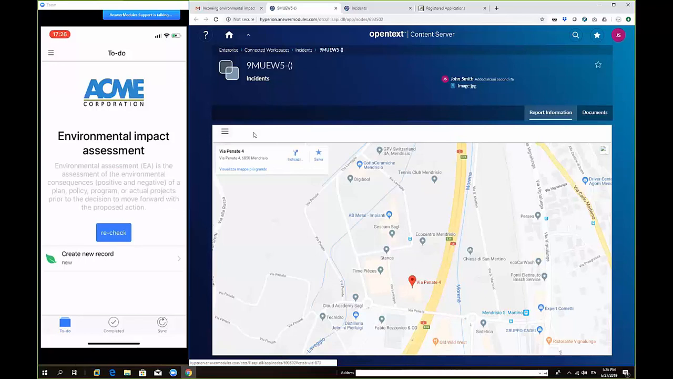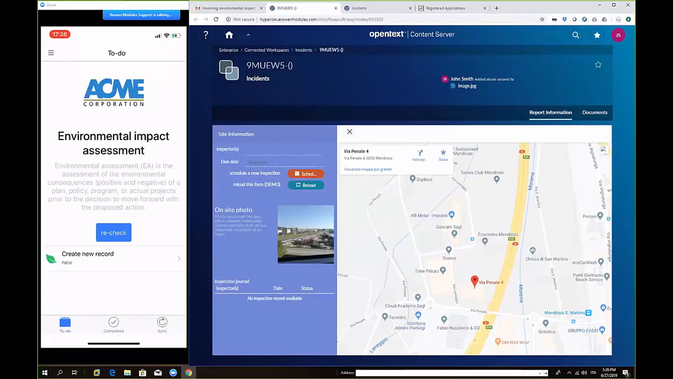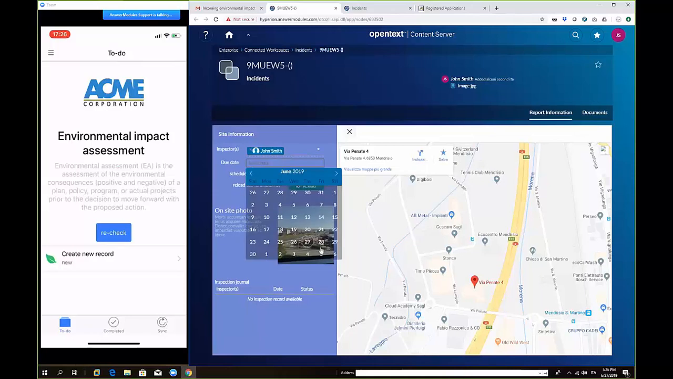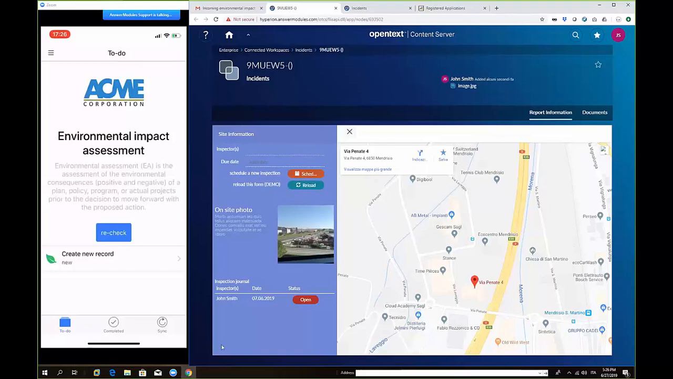So we can assign a task to one of our employees in order to review the status of this site. What we can do from here, again, through a beautiful web form that is embedded in the Smart View, providing us a very easy way for managing tasks, is to assign a task to one of our employees. Say I want to assign it to John Smith, and I want to perform this review next week.